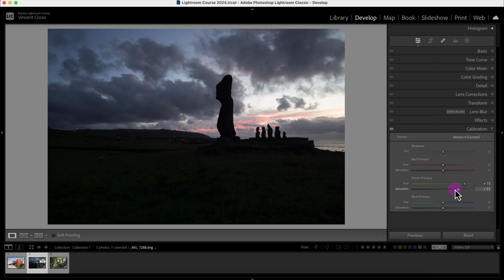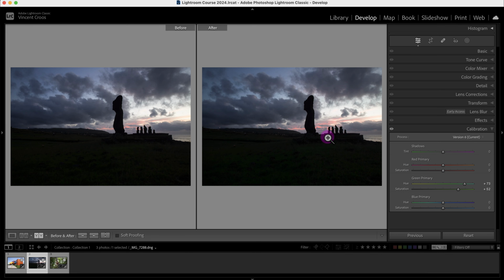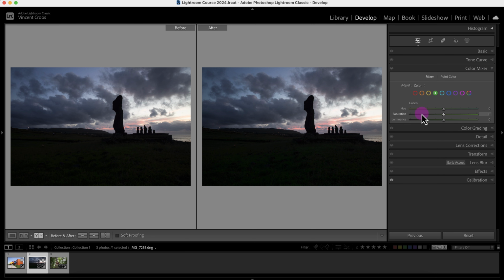So you may have picked up that difference. The color of the sky changed, as well as this reddish orange in the background, just by changing the green primary. Let's see the before and after. This is the before, and this is the after by adjusting the green primary hue and saturation slider. So in other words, the calibration tool impacts any color or pixels that have any part of the primary colors, whereas the HSL slider in the color mixer only impacts color that's visible on the screen.